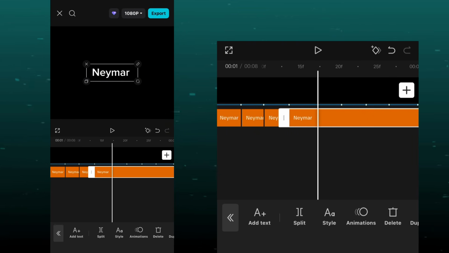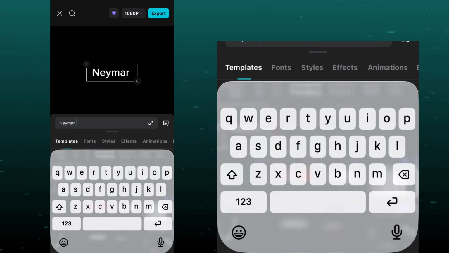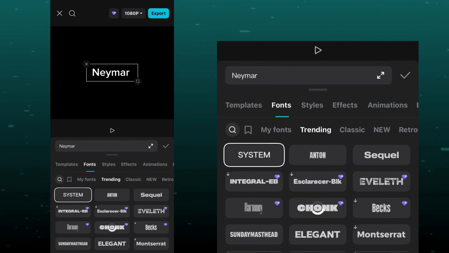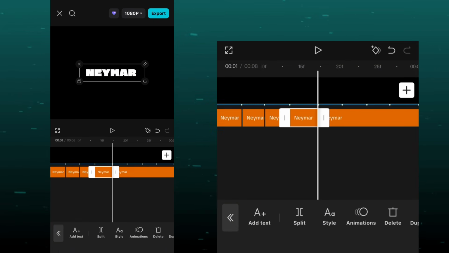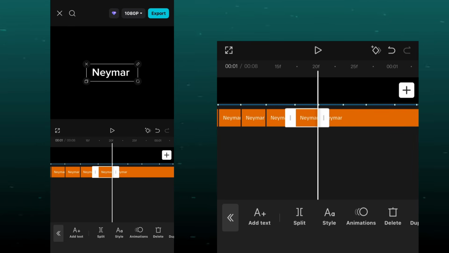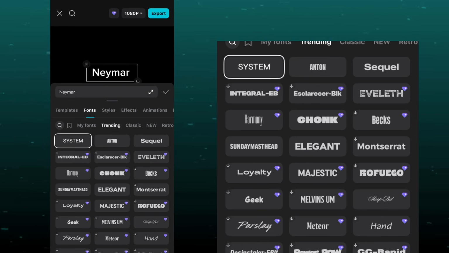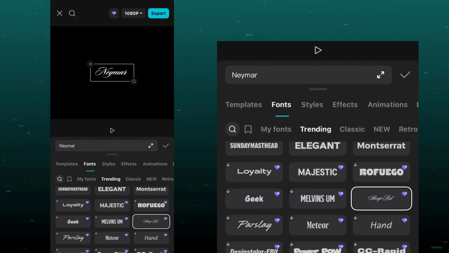Follow my process. It is a very simple process. If you have any questions, you can ask in the comments. I'm trying to fix this problem. And most importantly, you don't need to choose a specific font. You have to select a font randomly.